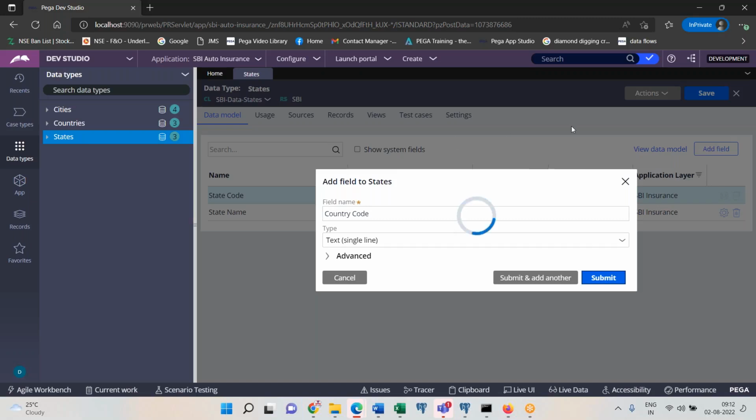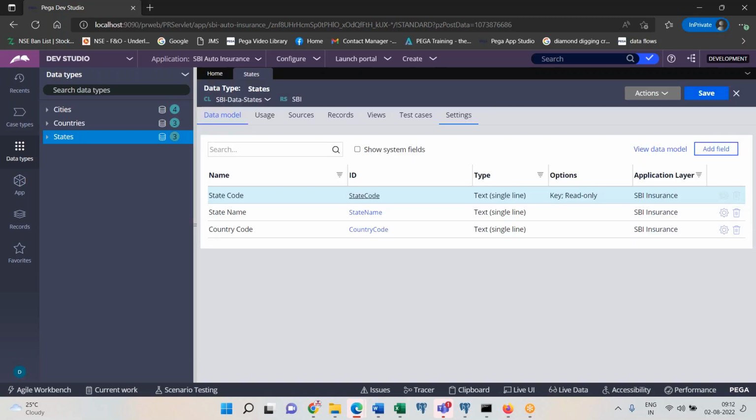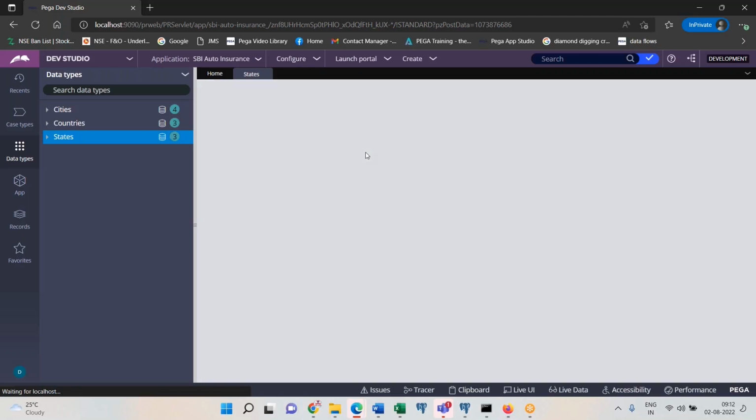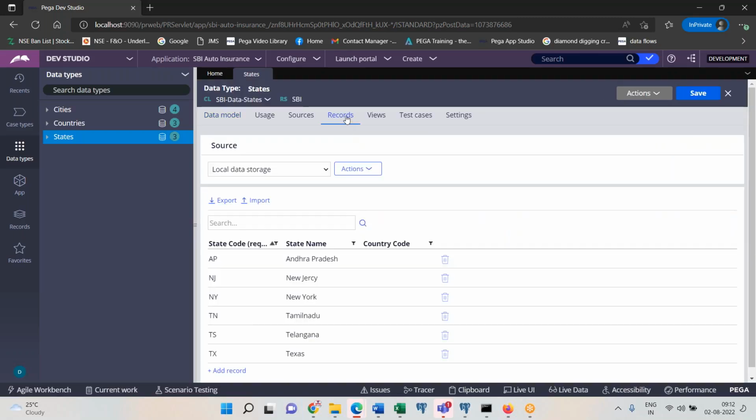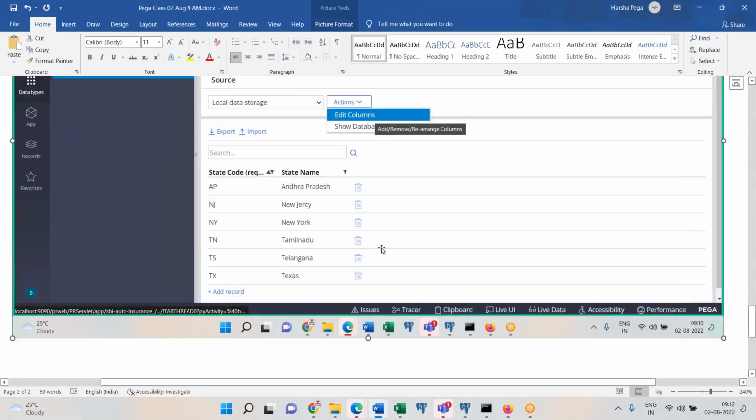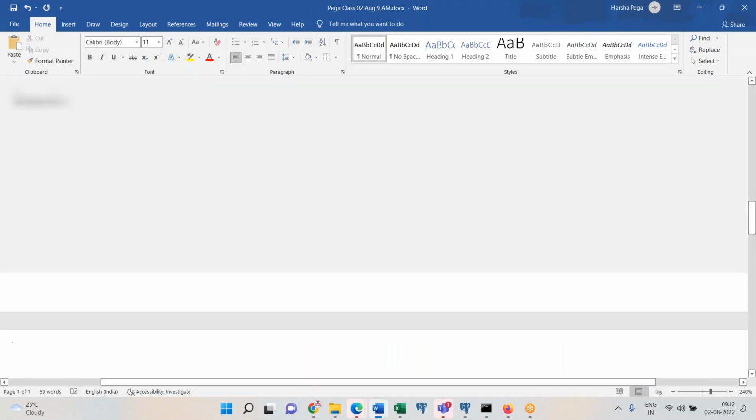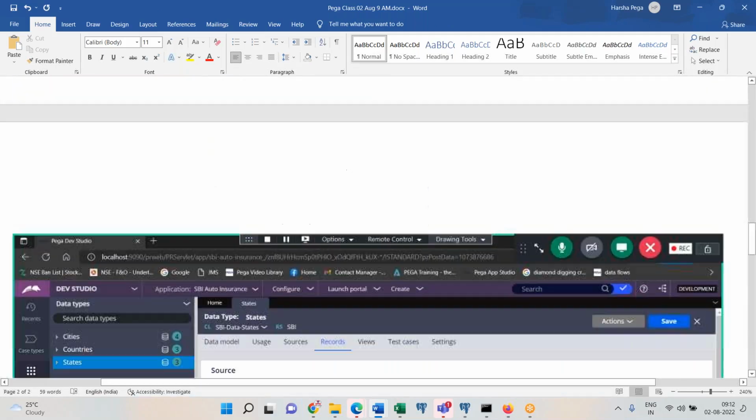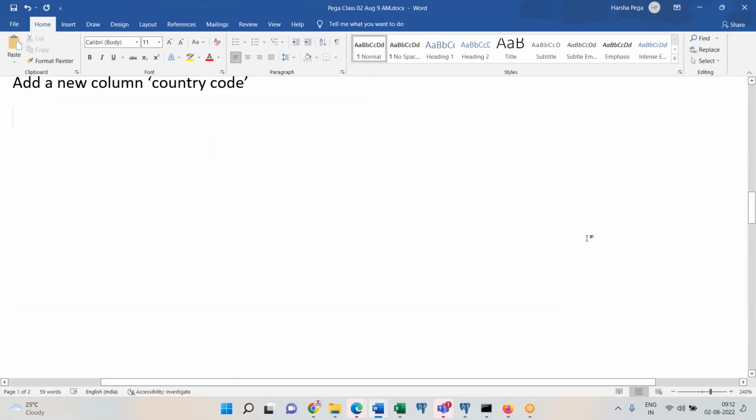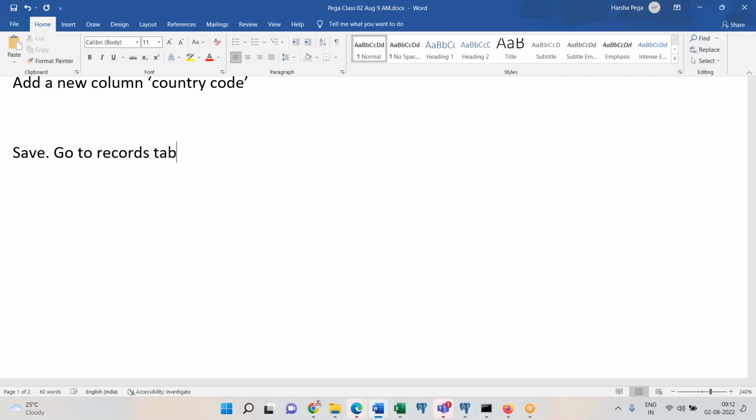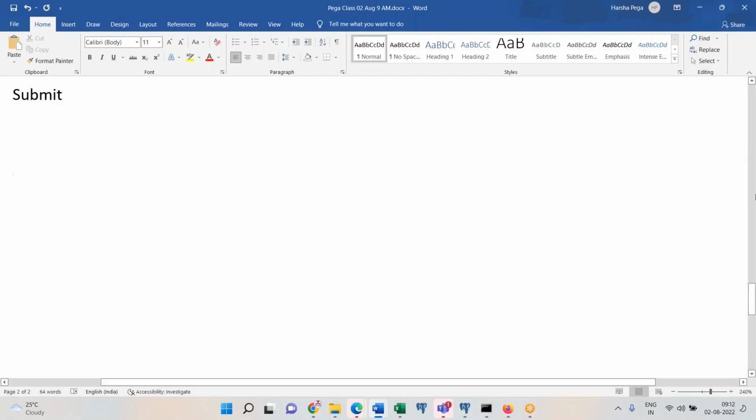This is what I have done. Save this and go to records tab. Okay, it is automatically coming. No need to even alter that, add columns and all. After you add here, just simply save. Go to records tab. You should see this: new column is being added.